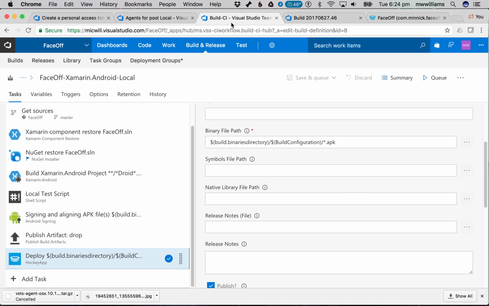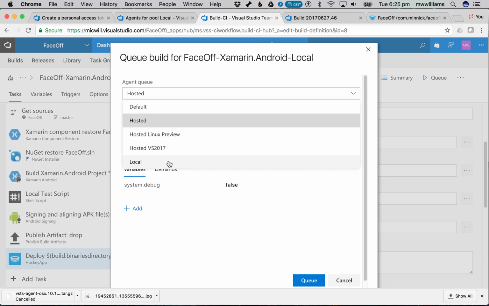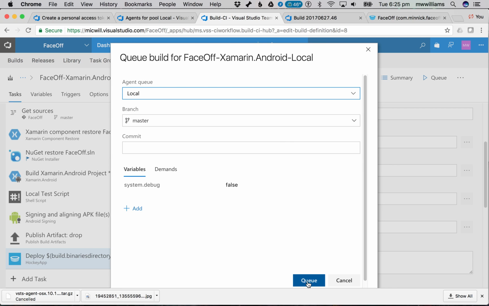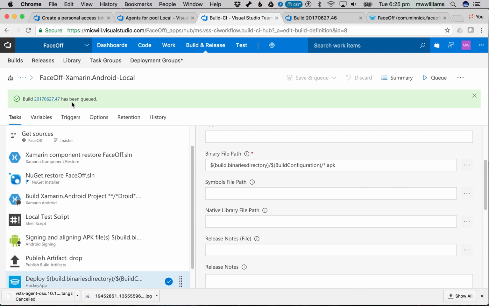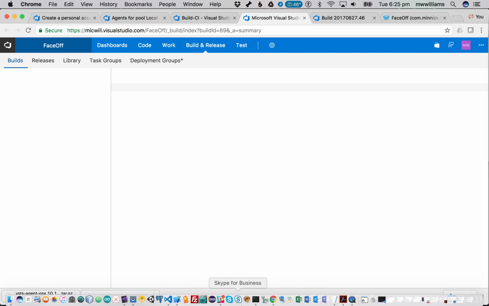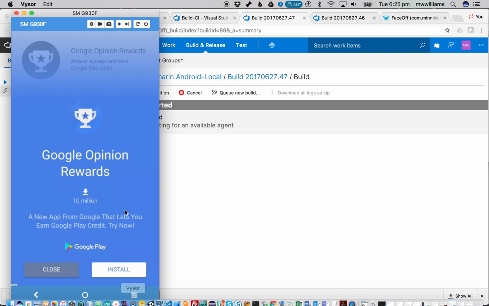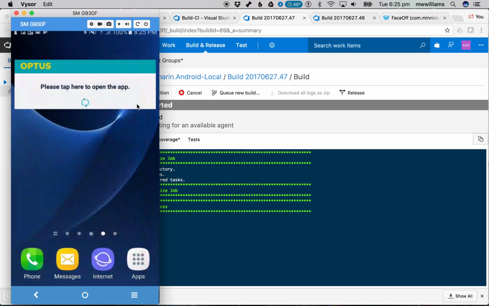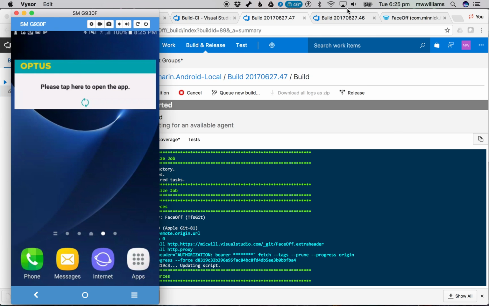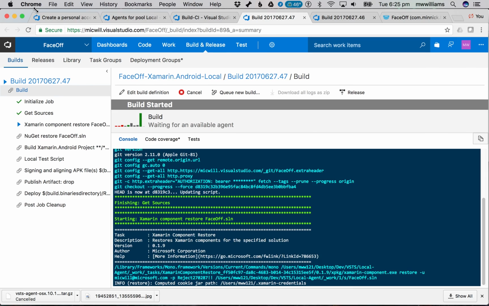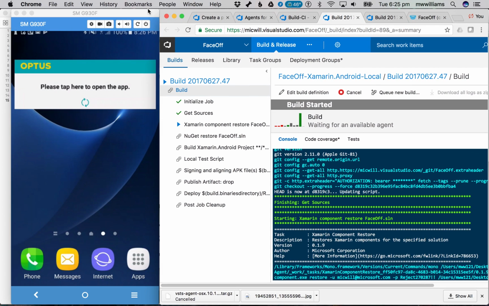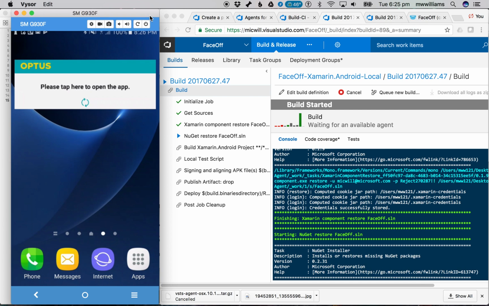So let's jump back in. And we're going to say queue, select our build agent, and then select our branch, which is the master branch, and then we're going to queue. Now off it goes, and that's now building. And what I'm going to show you is my Samsung here, which is running on my local machine. Now watch Visual Studio Team Services actually kick off the unit test on my device here.